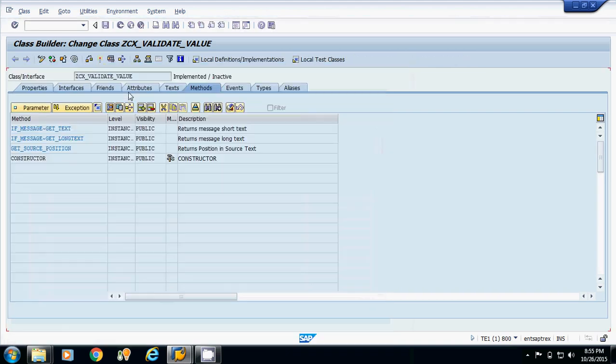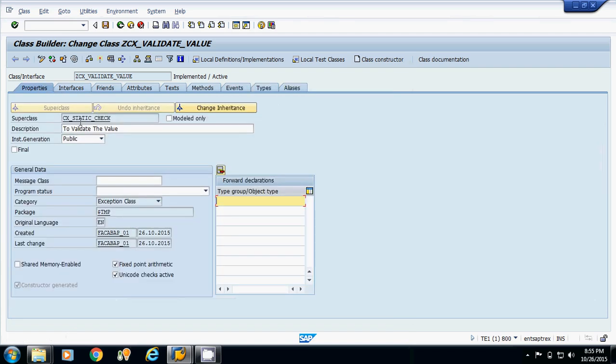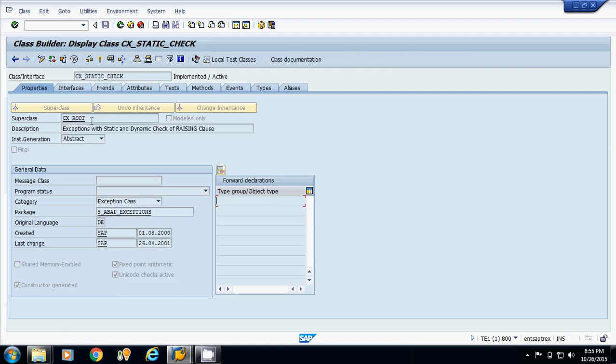Now we have one important point here. If we go for the properties, if we go for this superclass which we have given, if we double click on this superclass, it is again navigating to one superclass, that is CX_ROOT. What is this superclass? This is the global superclass for all the exceptions. Whenever any exception is raised, we will always handle that with the help of this CX_ROOT. So CX_ROOT is the superclass.